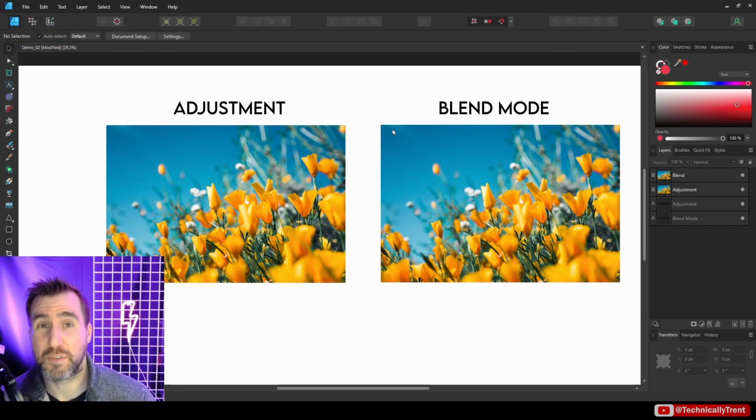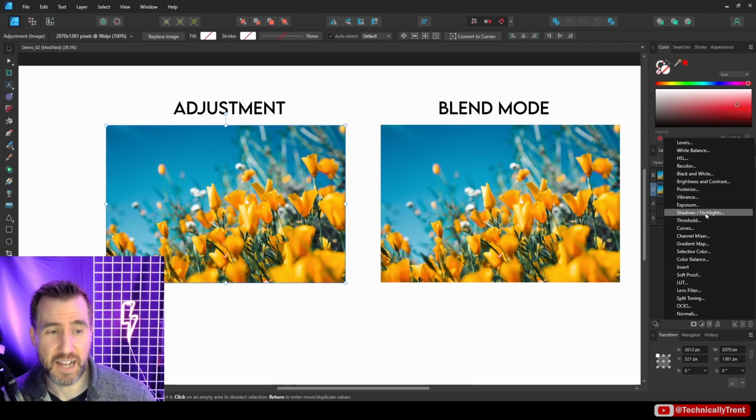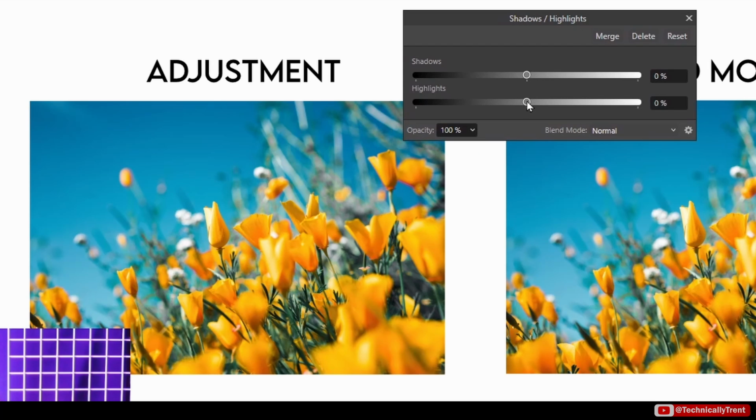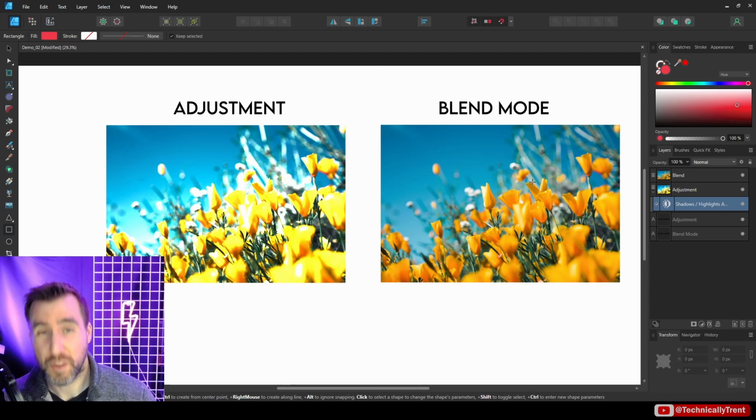We can see this again with a darkening effect. So let me select the adjustment image and I'll select the shadows and highlights. So say I want to make the highlights really bright for some reason. I can drag it all the way up. Notice how the sky is mostly unchanged, but the flowers are getting brighter. This would be much harder to control with a blend mode.